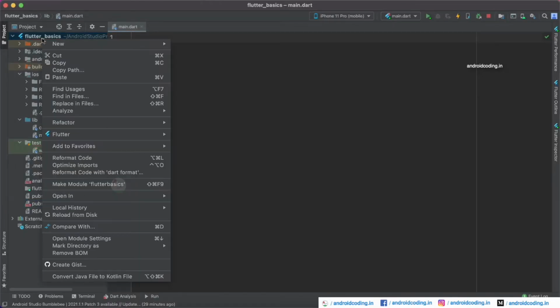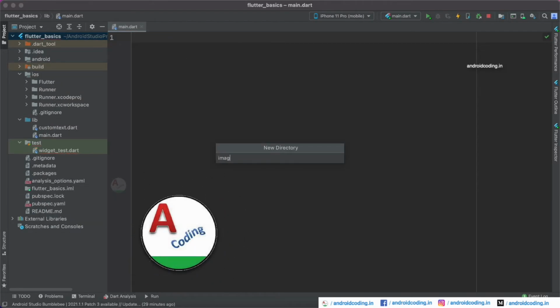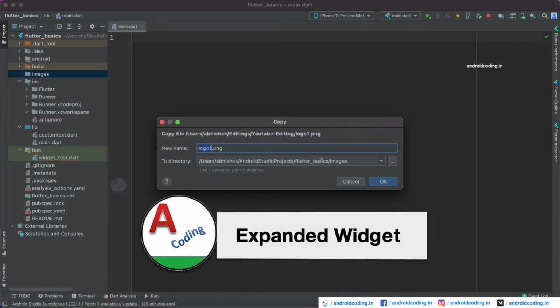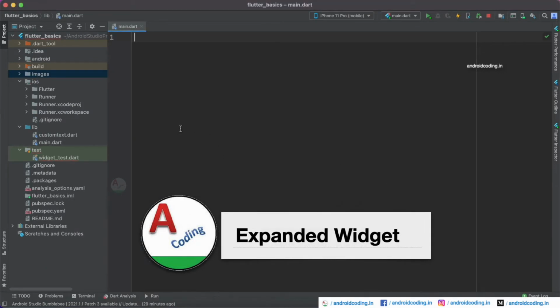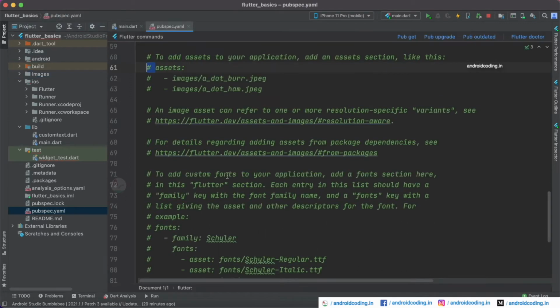So I would like to create a directory here and name it images, and inside this let's try to paste the image. And the very first thing we need to do when we are making use of images in our Flutter application is to specify them in the pubspec file here. So under the assets you need to specify in this particular format here.